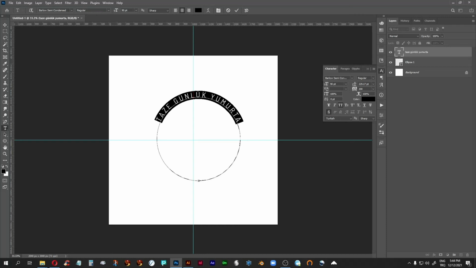I can decrease the font size. I can decrease the kerning, or I can increase it. I don't need to worry about the leading, obviously. So let's bring this back to 100. So now this text will always wrap itself around like that.